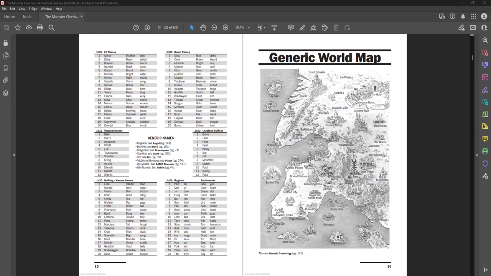Then you've got names, generic names. And it tells you how to develop them. If it's angelkin, devilkin, dragonkin, giantkin, orckin, additional human names by syllable, silly names, or you can just come up with these names here. It's a great little list of names with regions, settlements, halfling, gnome, unusual names, landform suffixes, and then dwarf and elf.